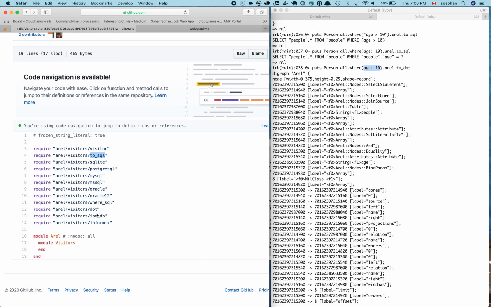Overall, I think this source code is so beautiful. Once you have this diagram, you have a very good understanding of its internals. And I hope you enjoyed this episode.